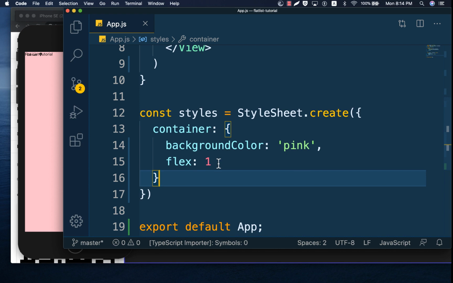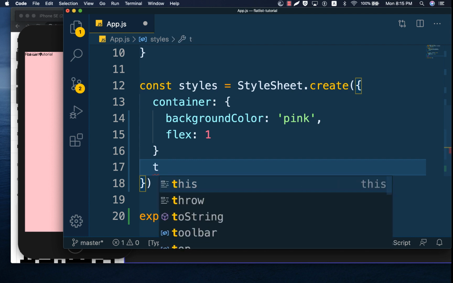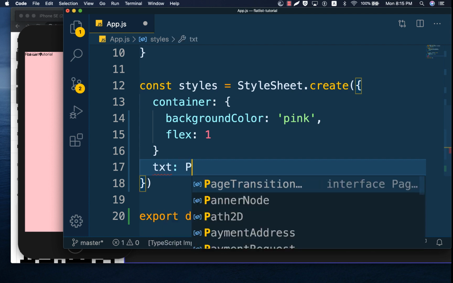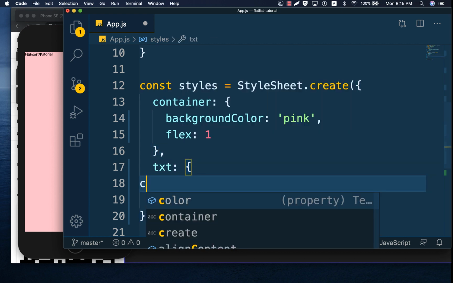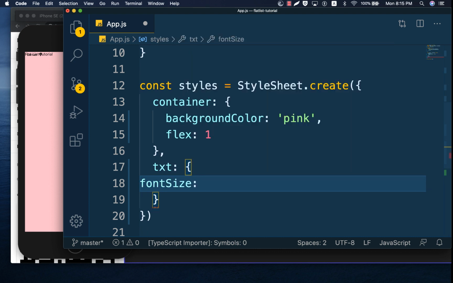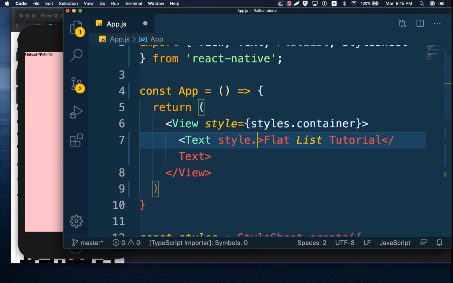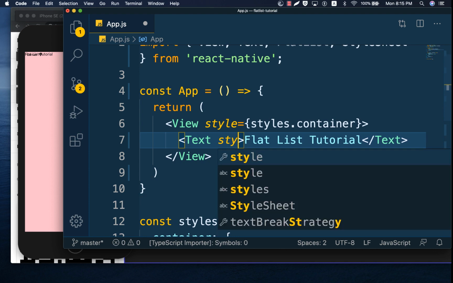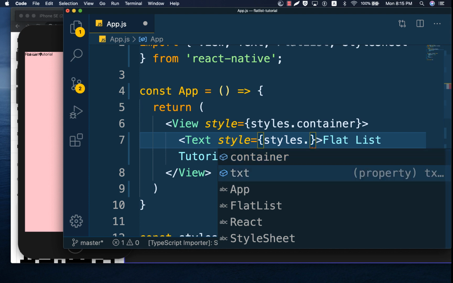So next, I want to apply some style to the text, so I will say txt for short, my text, this object. So I will say font size is, let's say, 30. Okay, and I can apply it here as my style is equal to styles.text.